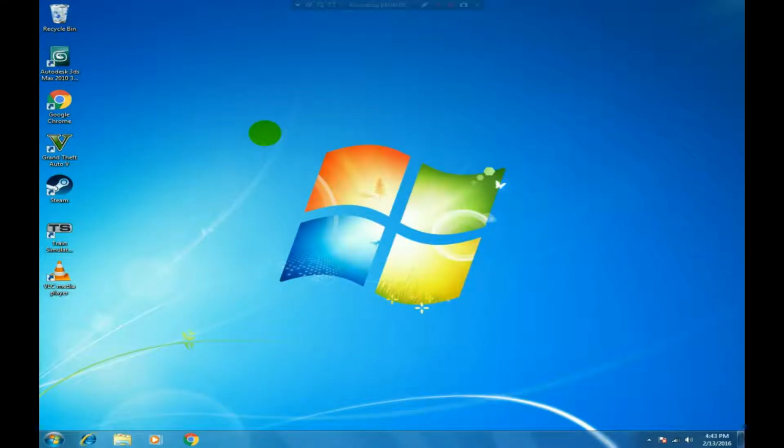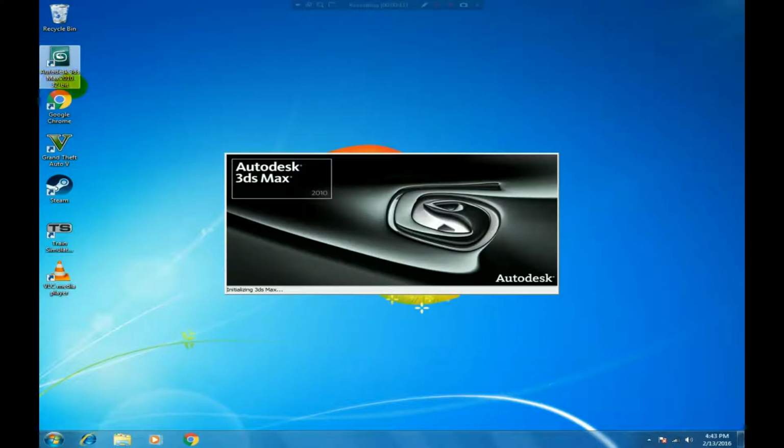Hey there guys, welcome, this is FX, and now I'm going to show you how to make a small building using 3ds Max. I'm using 3ds Max 2010 right now, and we'll build a short, small building including textures.